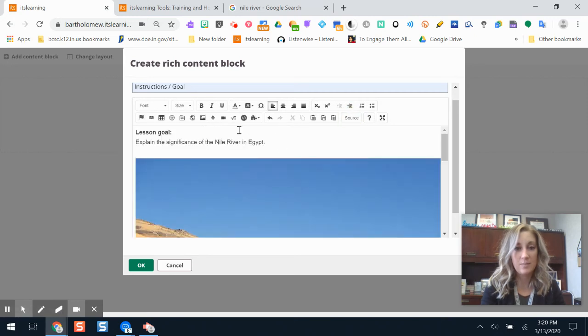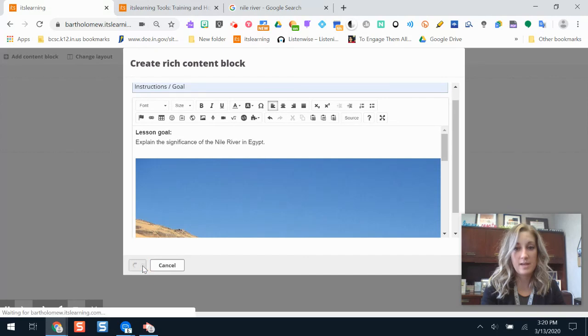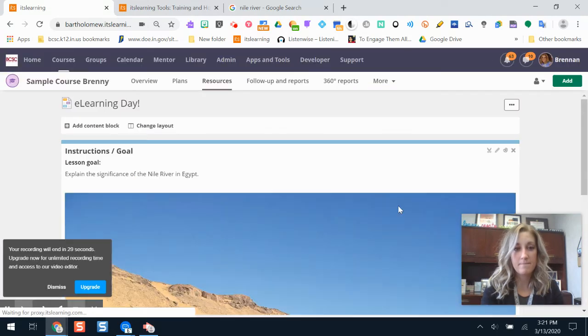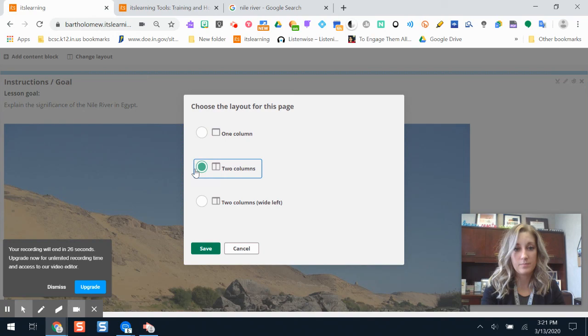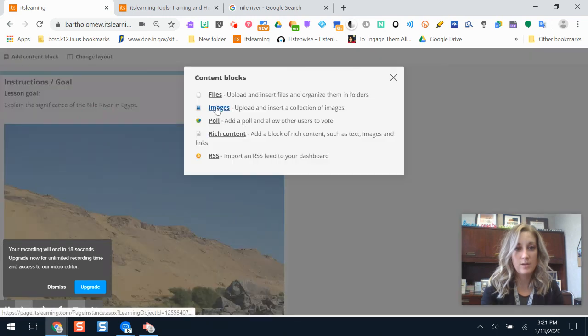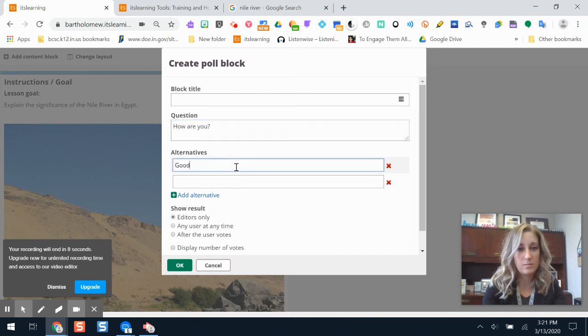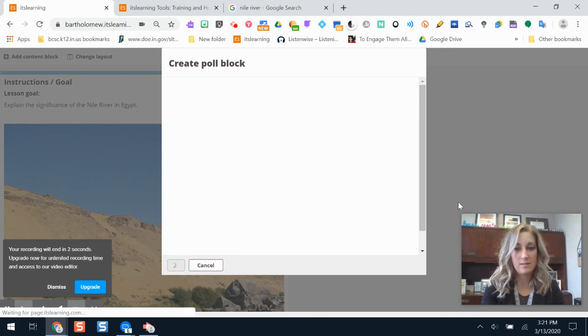If I wanted to add a link, maybe a link to a Google slideshow, I could click the link button here, and I can insert a link. If I'm done with that content block, I'll click OK, and I can change my layout. So this is how you use the page tool on itslearning. You can add additional information here. If I want to do a poll and ask my students, how are you? Click OK, and it will save.